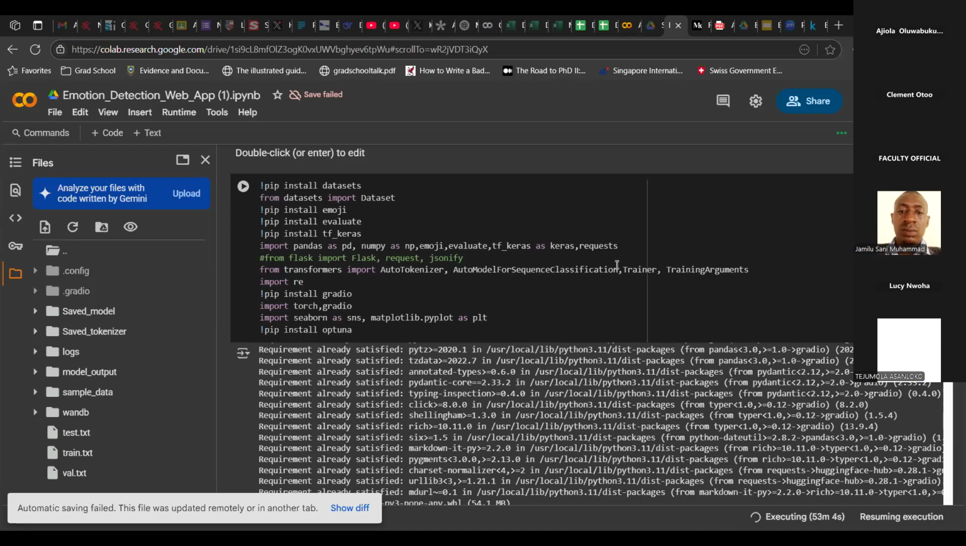So in this first cell, we're importing our libraries, and the first library we're using is datasets. I told you I'm not using Jupyter Notebook just because we are going to make use of a GPU to actually fine-tune our model.